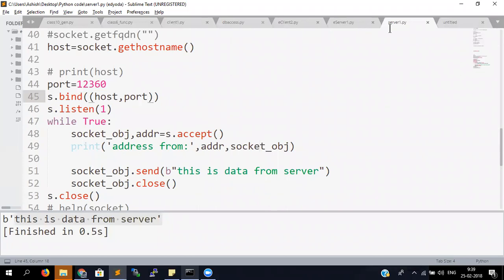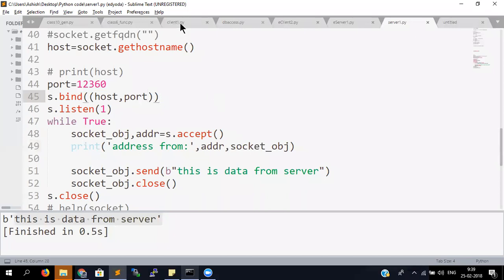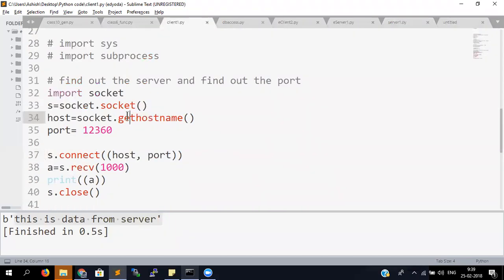So the steps: I'll execute the server from the command prompt. I need to make sure that this is running in the background, so I'll be putting an ampersand, and I can use my Sublime to run my client program. Now the steps will be similar, be it any socket.